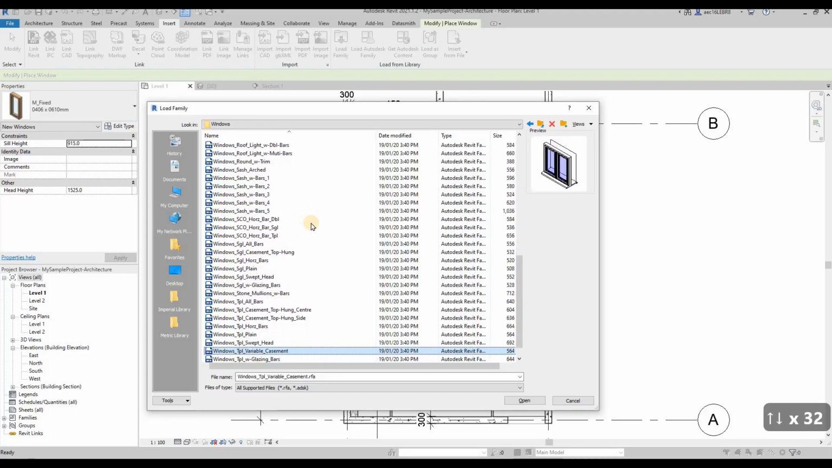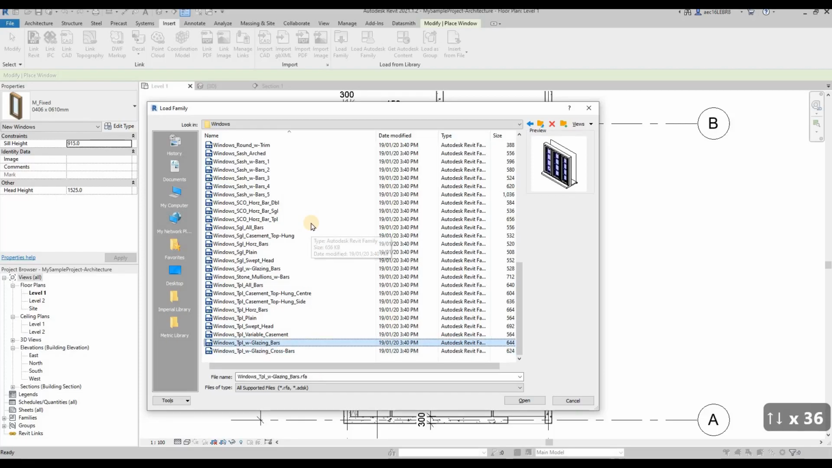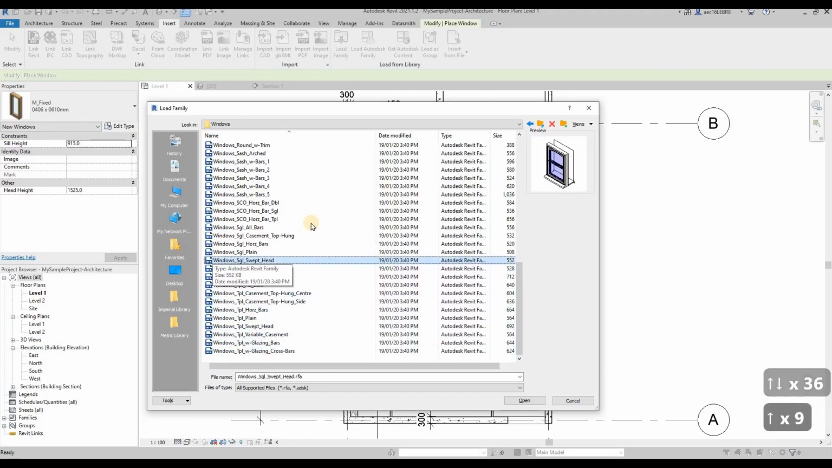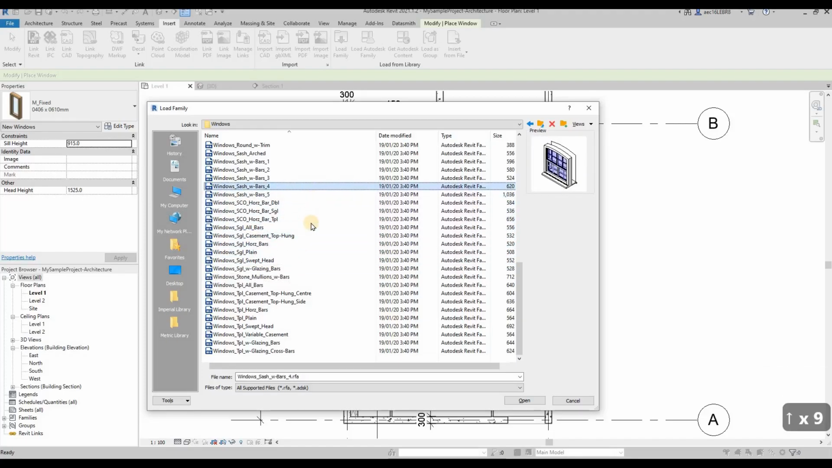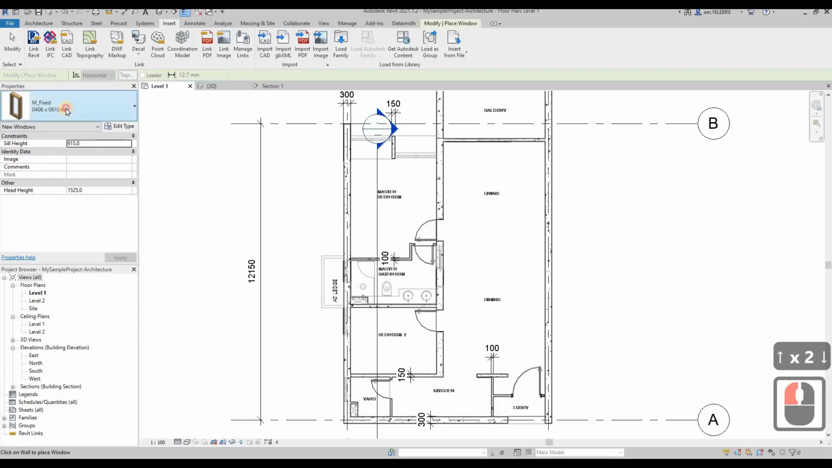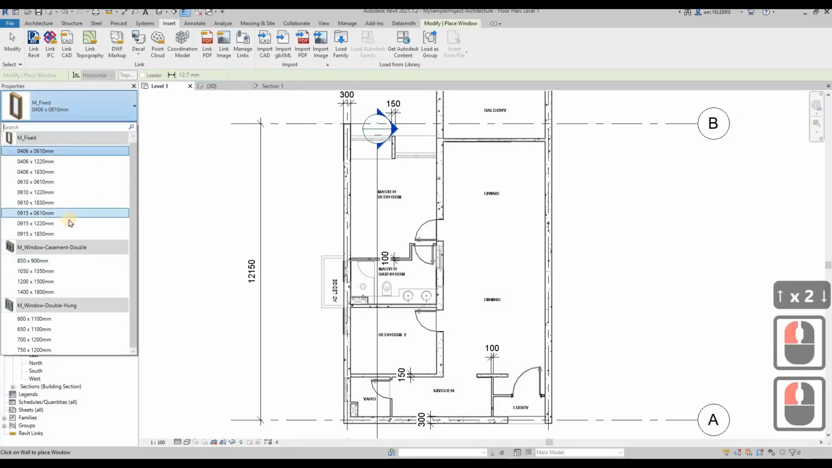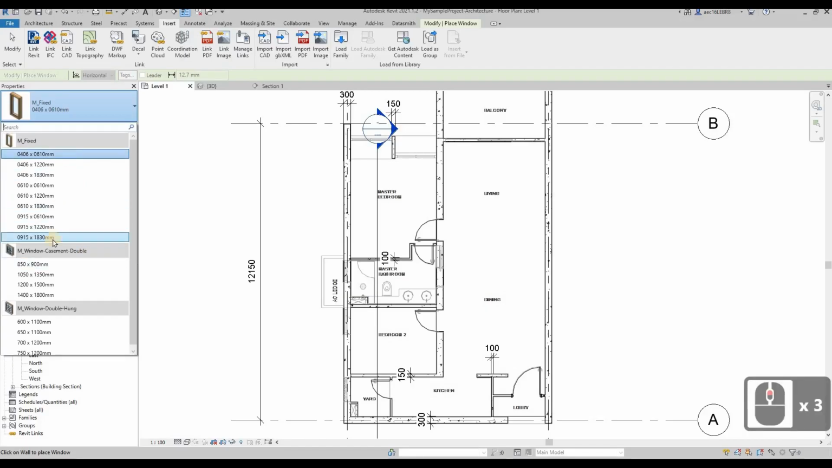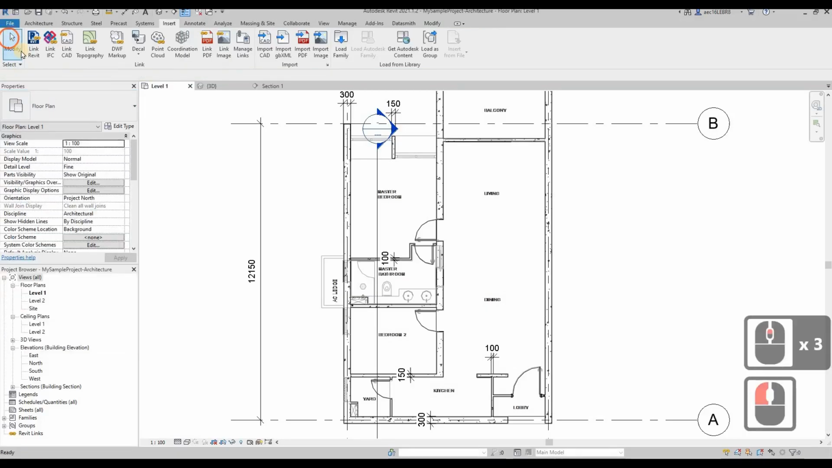Okay, and of course, if you don't have the suitable window, you can always create your own family, which is family editor, but it involves advanced modeling techniques. Okay, so we won't go to that detail in this demonstration. Then we would just use whatever we have here, the basic window type.